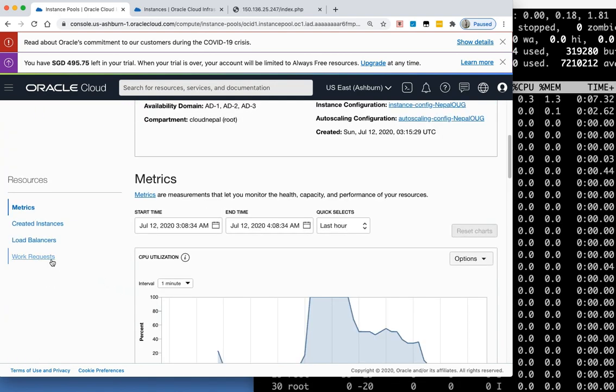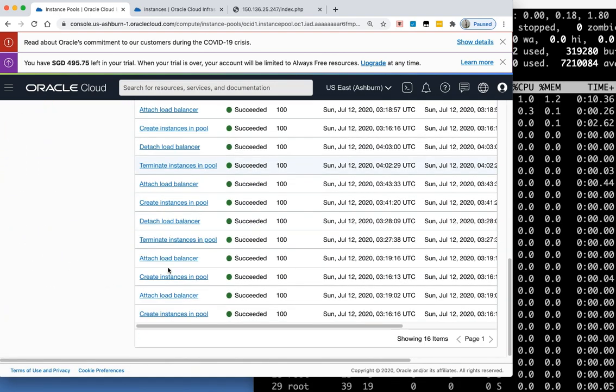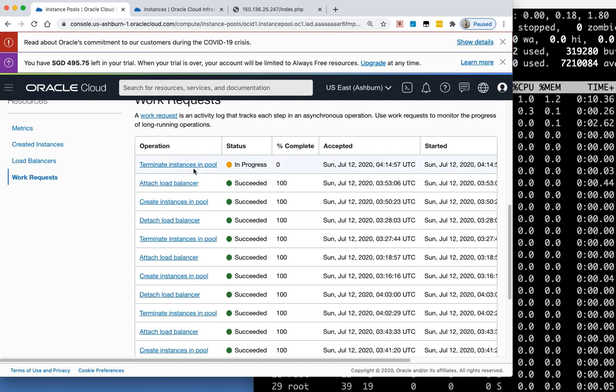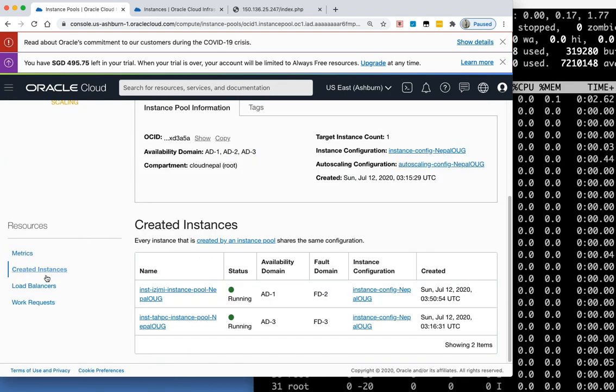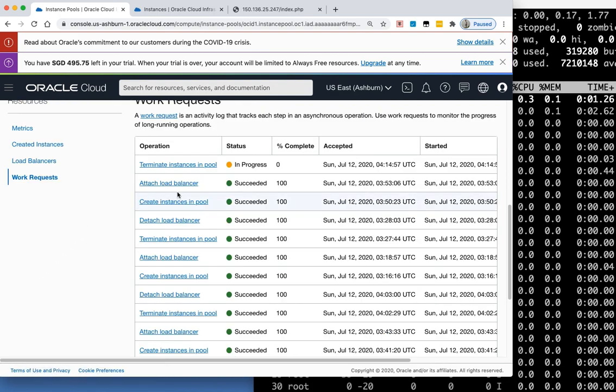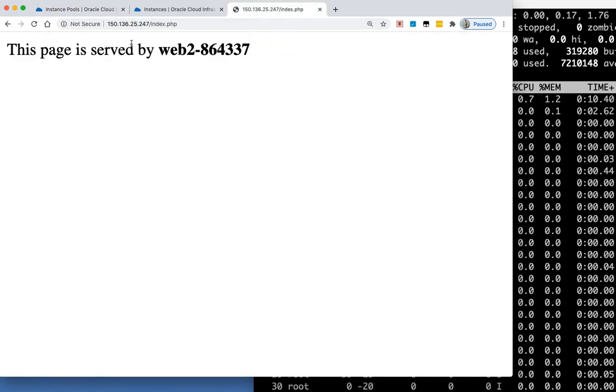So if you check the work request, then you will notice termination is in progress. Once it is terminated, then there will be only one compute instance left and our request will be served by only one compute instance.